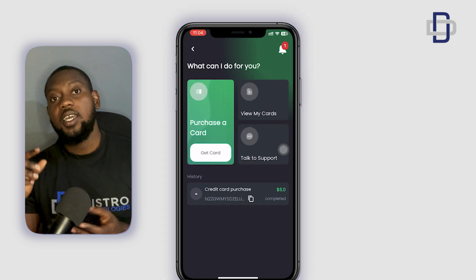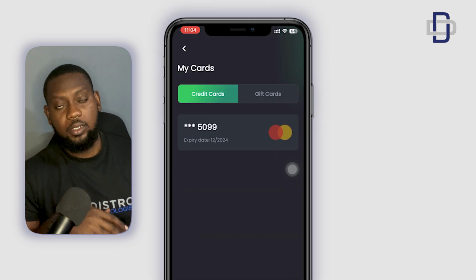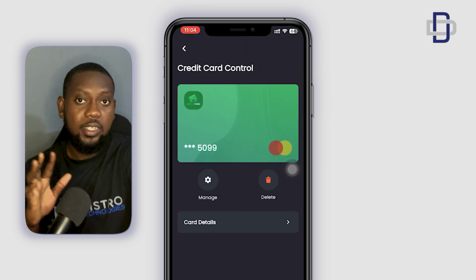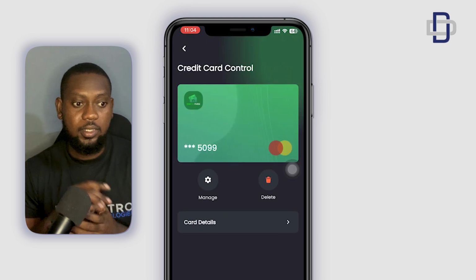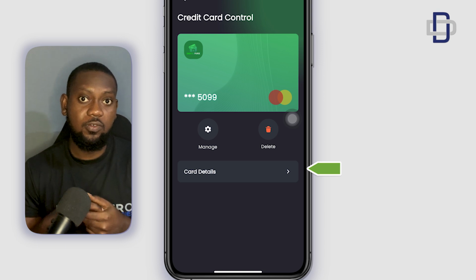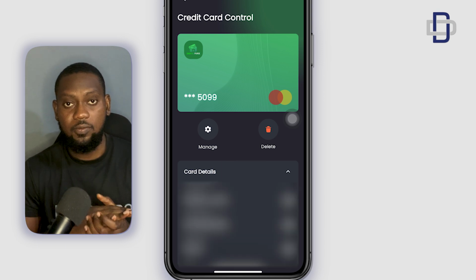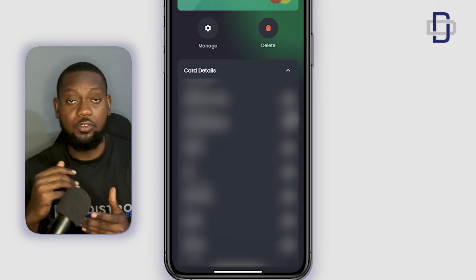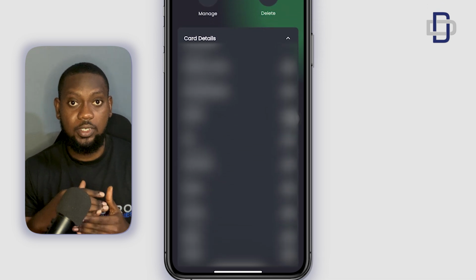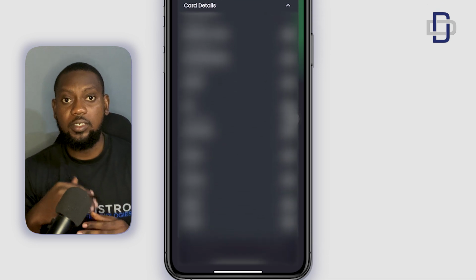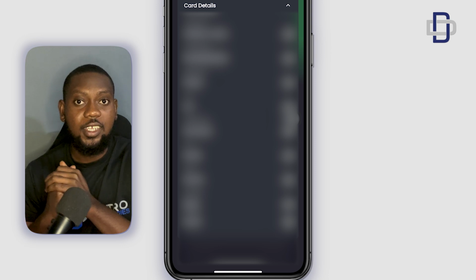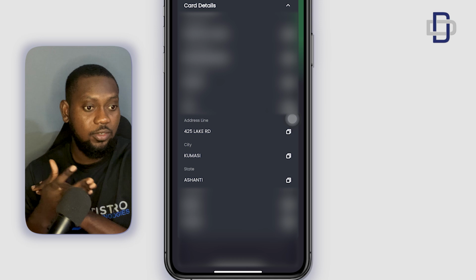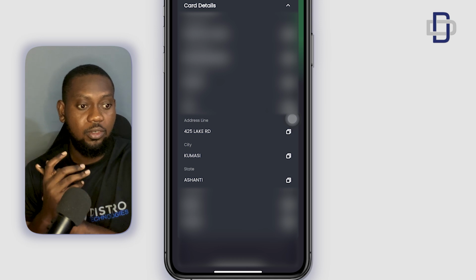In order to view the card, click on the view my cards option. It will take you to a different page where you can view your card details and all other information related to this card. Over here on this page, click on card details and you'll be able to view all the information about the card, from your name, the address that was generated automatically for you if you choose to skip that option, the country, and every other necessary information. So over here, as you can see, the address that was generated for me is Kumasi and the street address and the other information is also over there.